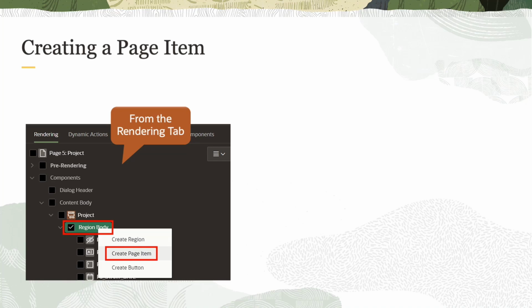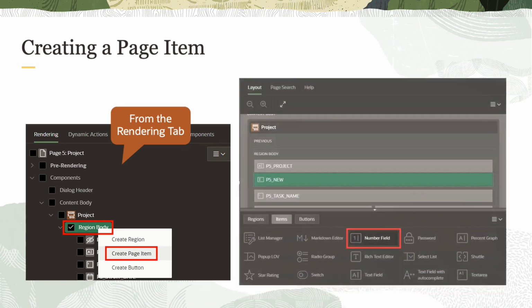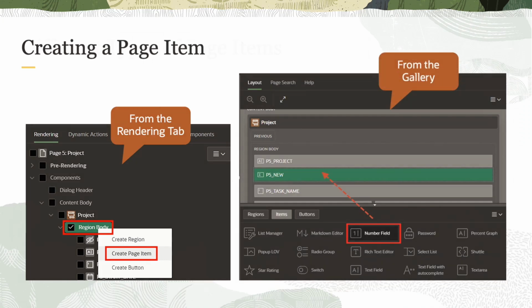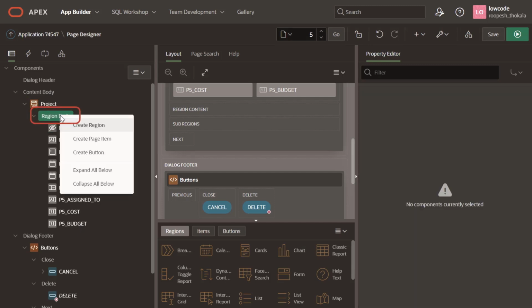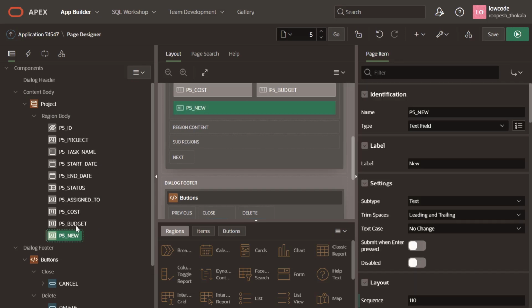You can create a page item in either of the following ways. From the Rendering tab, you navigate to the page designer, and on the Rendering tab, you right-click the region node where you want to create the item and select Create Page Item. Or you can navigate to the page designer, and in the central pane, you click Layout and then the Items tab in the gallery. Passing the cursor over an item displays a tooltip that describes it. Select the item you want to create and drag it to the appropriate location in the layout where you want to create it. After either of the above steps, the property editor displays page item attributes.